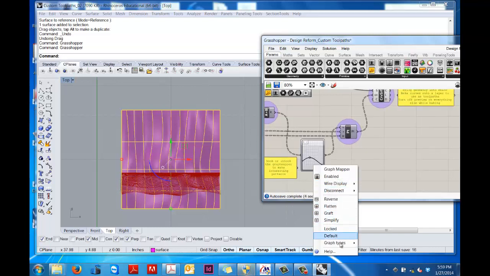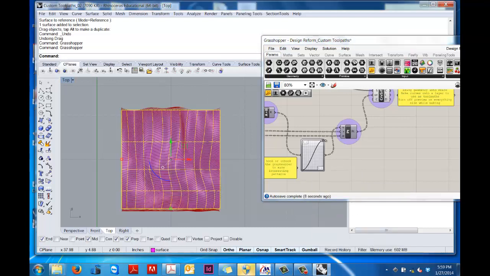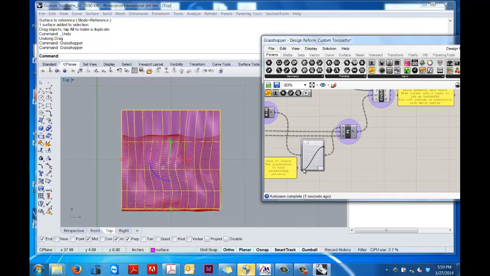If I right click again, go to a sine curve, and play around with where it sits on the surface. So these are just some things to have some fun with.